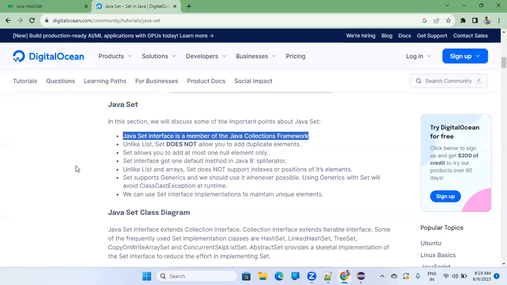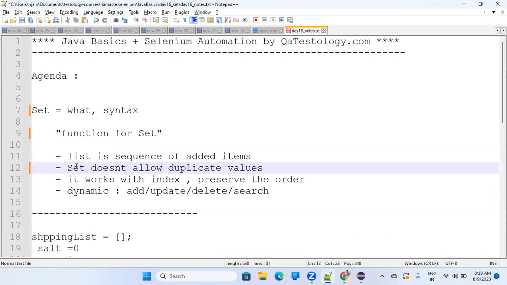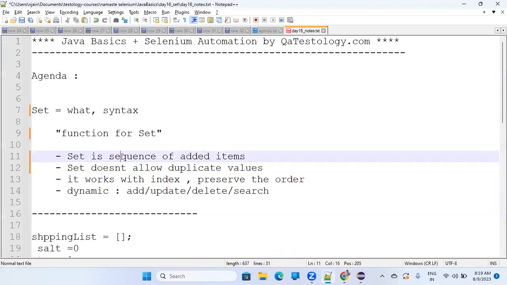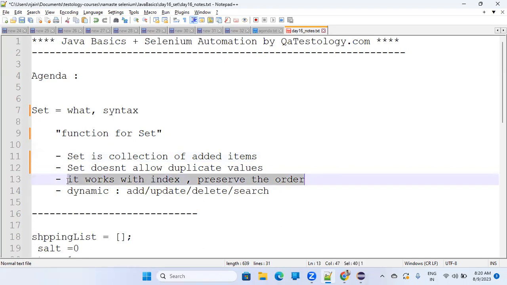Set allows you to add at most one null element only. That means, again, set is also sequence of added item, but there is a catch here. You cannot write sequence. Set is just collection. I'll tell you why, okay, in a minute. Collection of added item. Set does not allow duplicate item. It works with index or it preserves the order. That's not true. I'm deleting this line as of now.